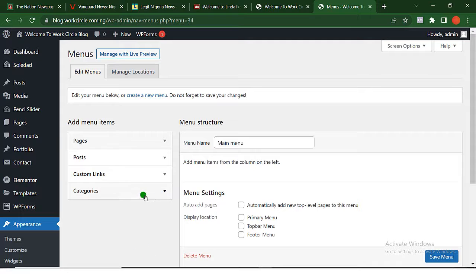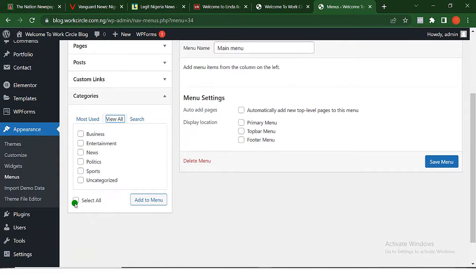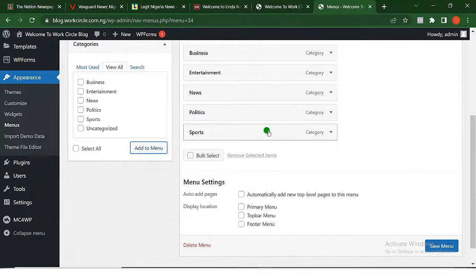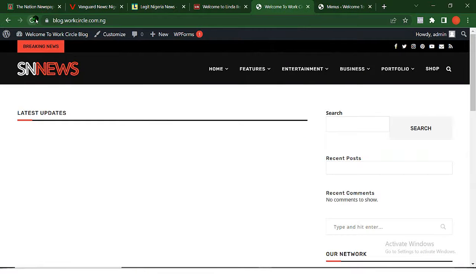Categories, as you can see, is different from when we were creating a normal business website. There we were working with pages, but now it's categories. Then we view all categories. These are all our categories. I'll select all, then unselect the uncategorized. We add to menu, so they'll all appear here. Then you use them as primary menu by checking the primary menu box. Then you save menu. Our menu is saved, so we come here and reload to see our changes.